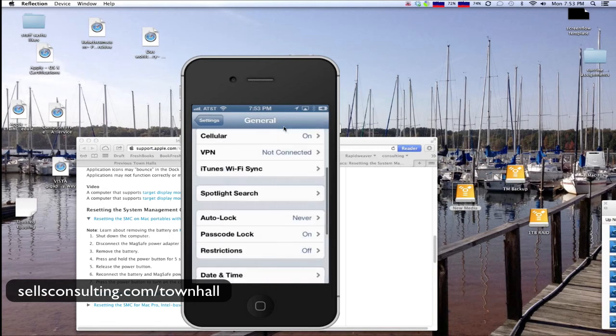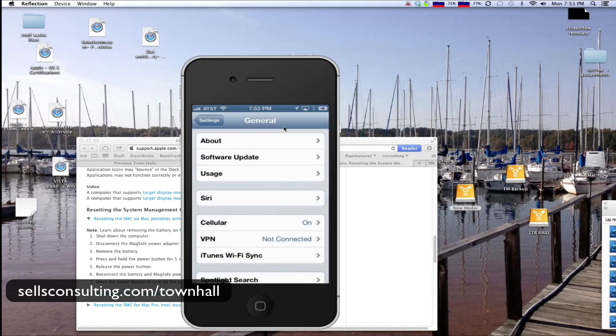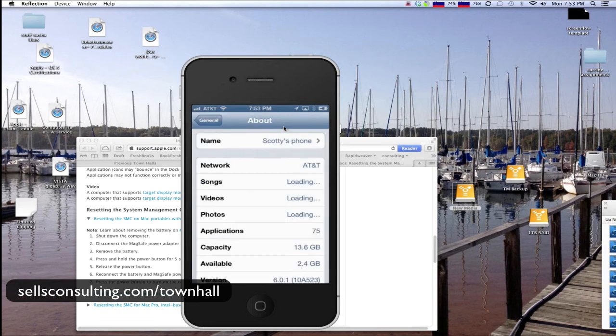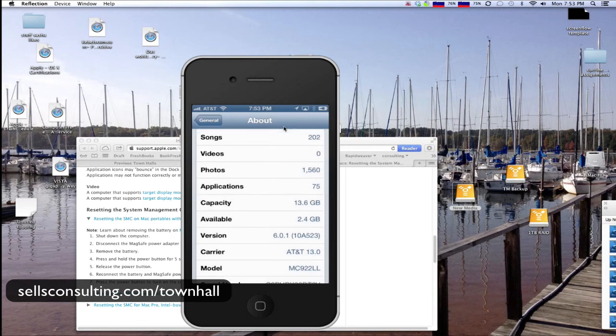Now you see where it says About? About. Okay, yeah, I found it. All right, select that About, and we're going to go down to where it says Version. Now, you're either on version 4, 5, or 6. What version?